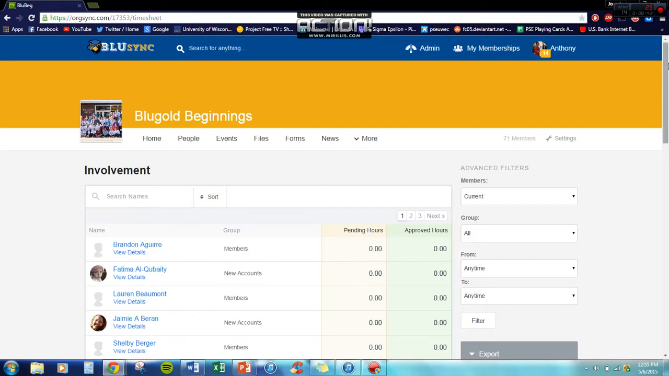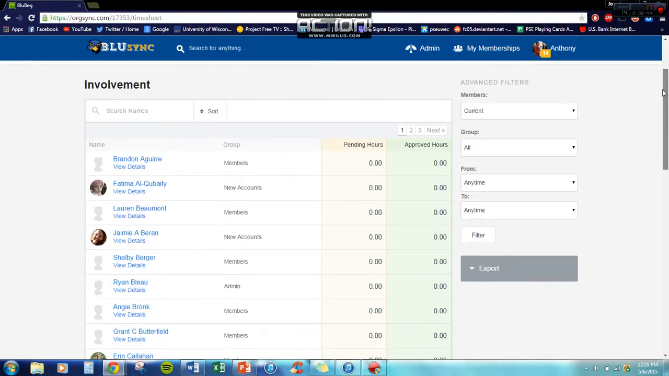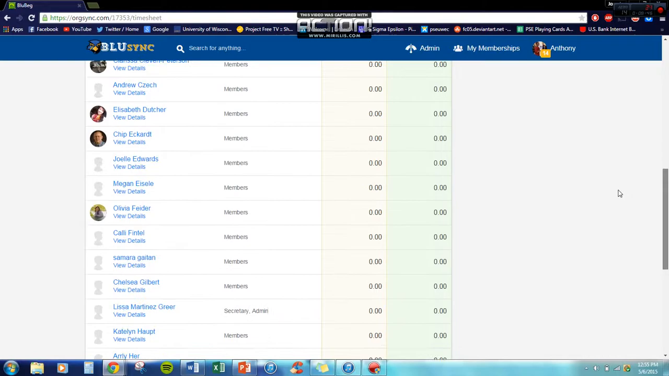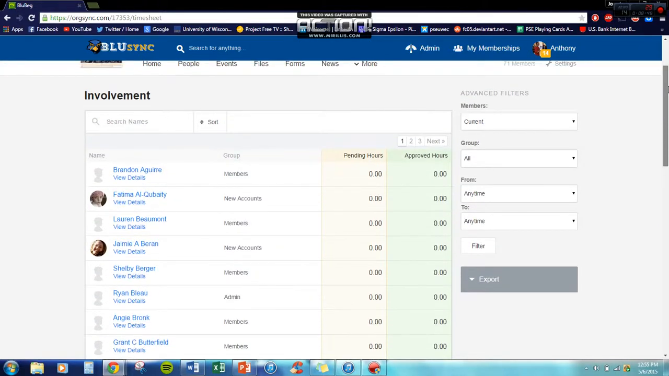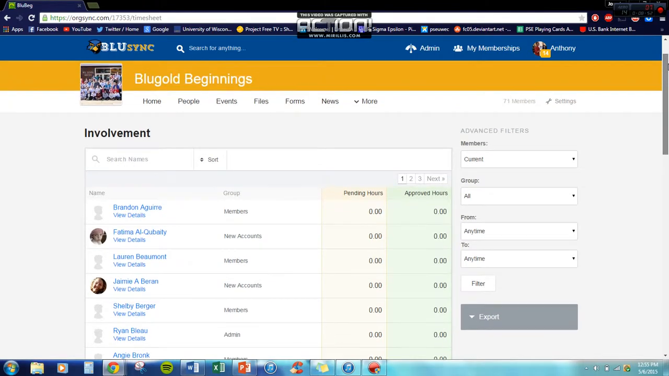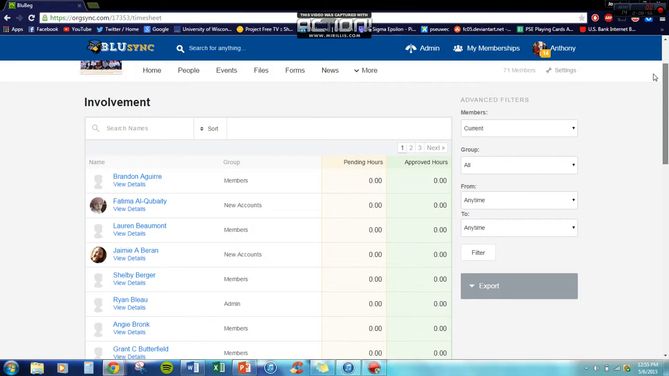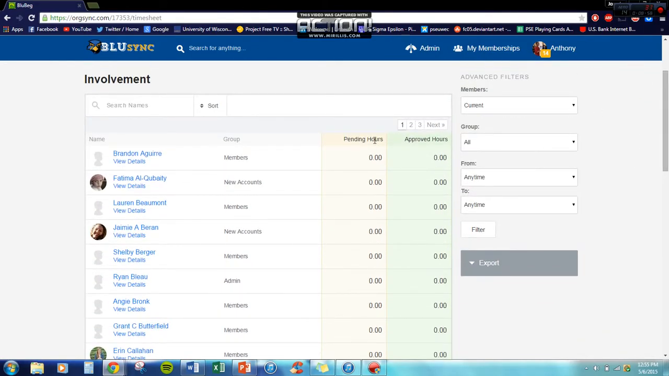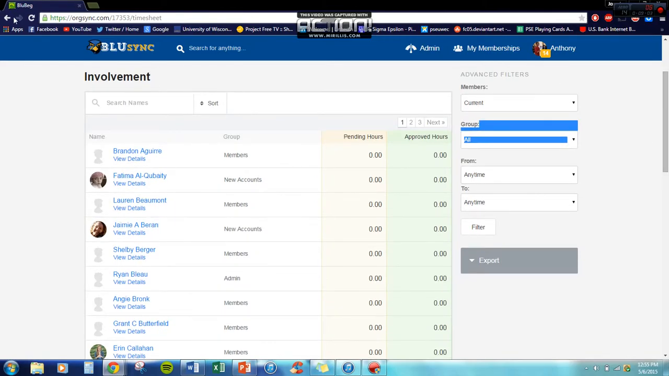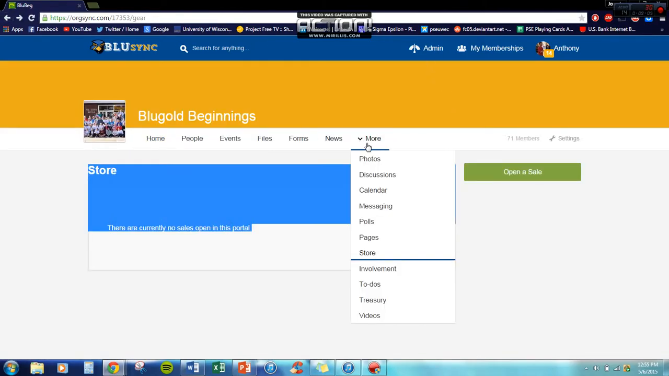And there's an involvement tab, which shows you the involvement of all members of your organization. This is where they can come to log in hours for involvement if you require anything like that. It has all the records, it's kind of like a timesheet. And you can see right here, there's the pending hours and approved hours, people who input involvement hours in there.